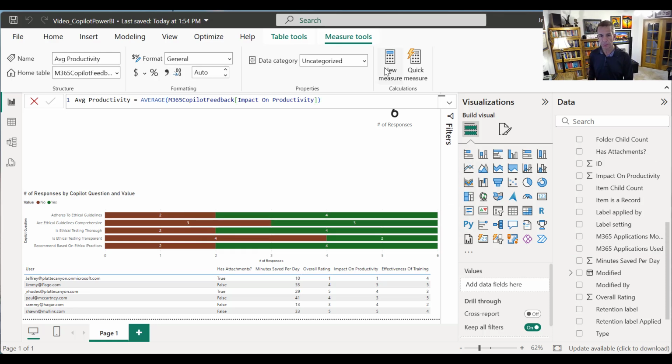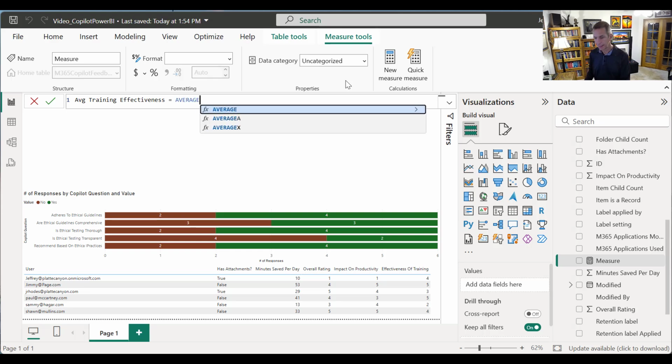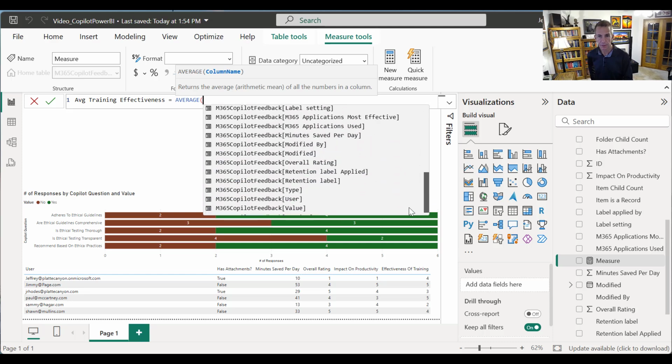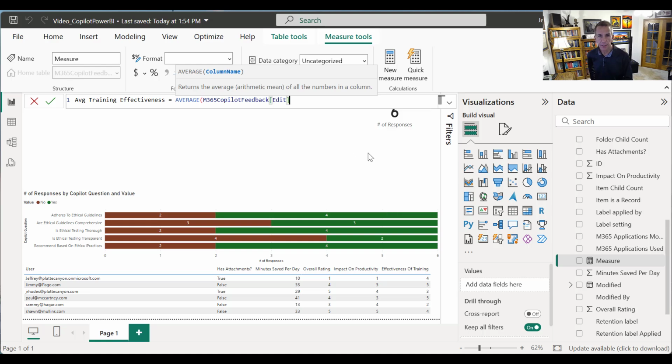And let's see, we'll do average training effectiveness. What I like about this is that it's in context. So as we start slicing and dicing, we can see what the averages do. Effectiveness of training. There we go.